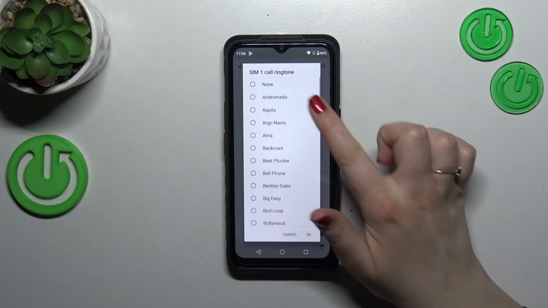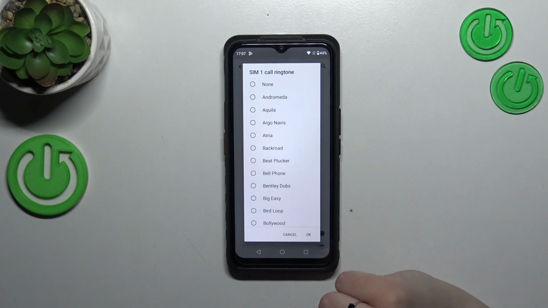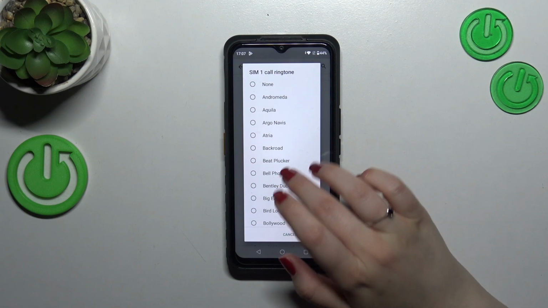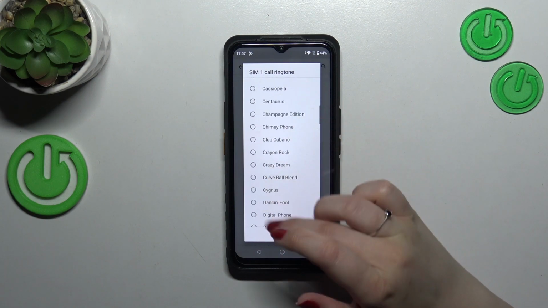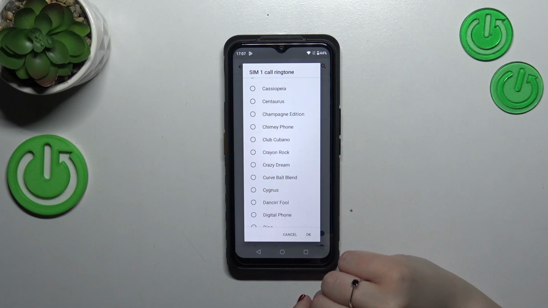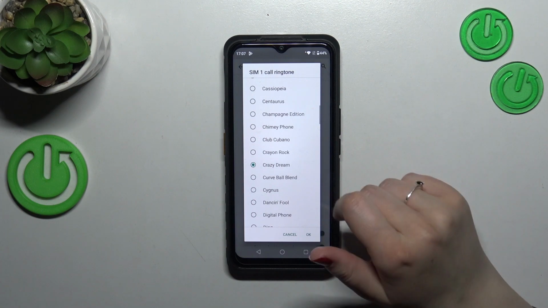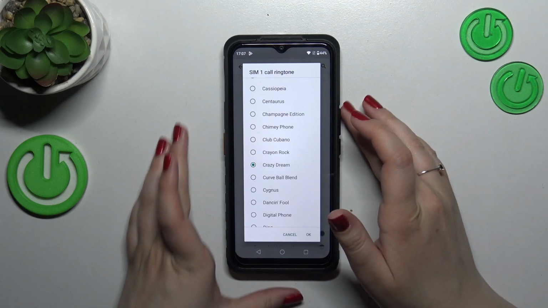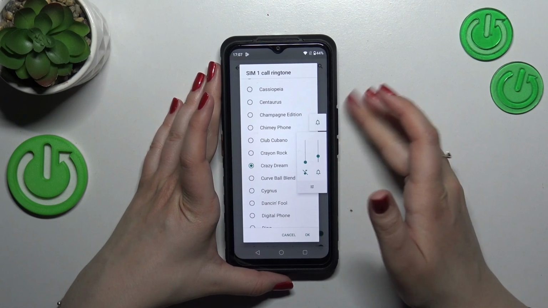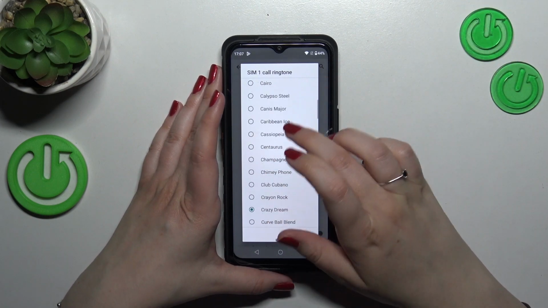And on the other hand, at the top, we've got the option None. So your device will simply not use any kind of sound to notify you about the incoming call. So it's up to you if you want to use this option. If you'd like to check how all of those ringtones here sound, simply tap on it and you will be able to check that. Of course, you can volume it up or down, up to you.